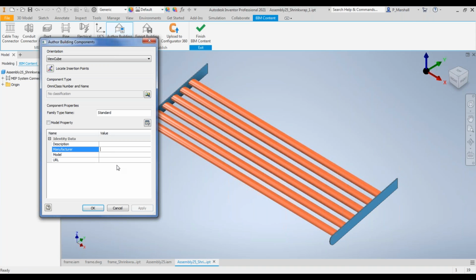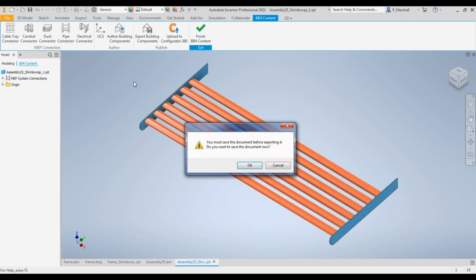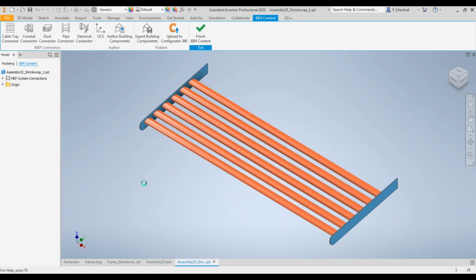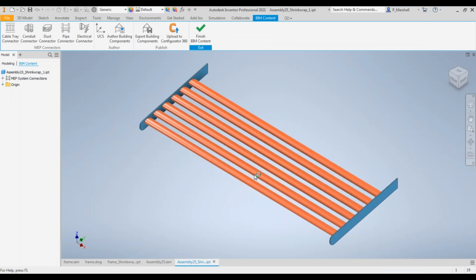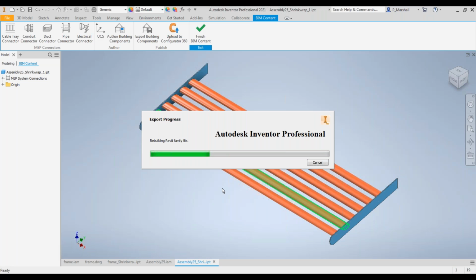Give it Acme sunshades again, because this is a new design, but this is totally custom. And export this. And we'll make a Revit family from this.